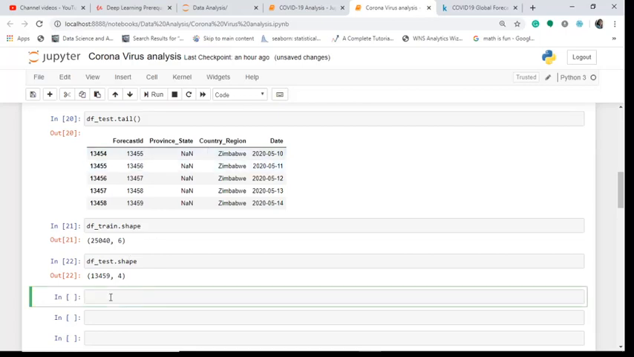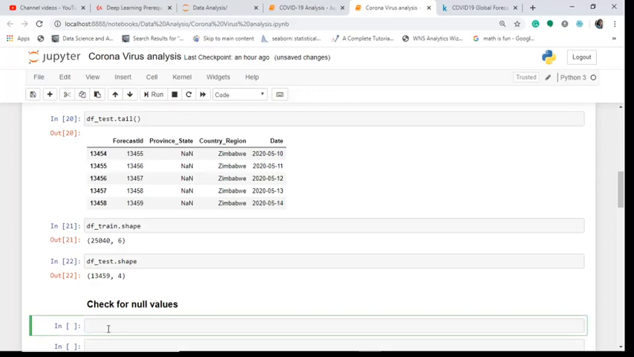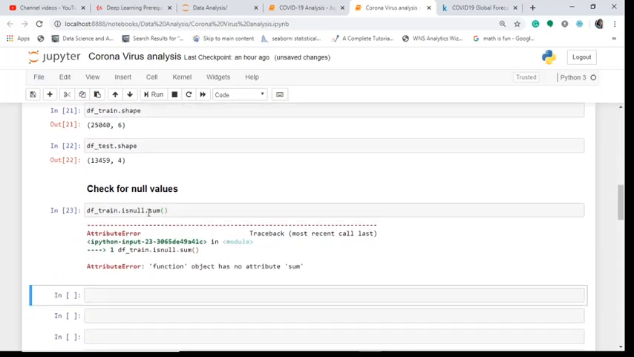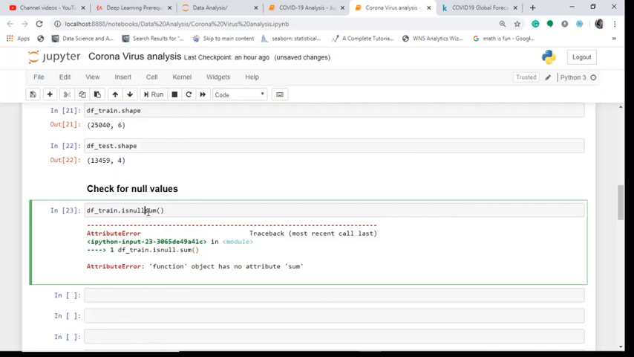Okay, then let's check if we have any null values. So we can check for null values, and I will convert it into heading 3. So how do we do this: just write df train dot isnull dot sum, and go ahead with this, and you have got an error. Okay, isnull dot sum.